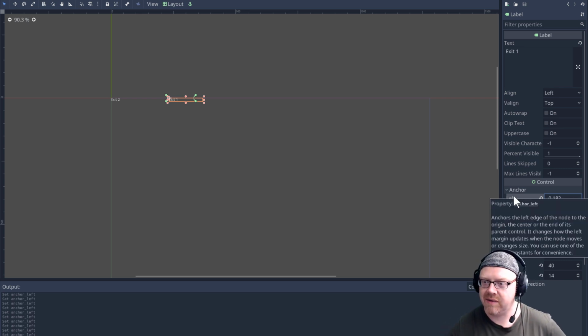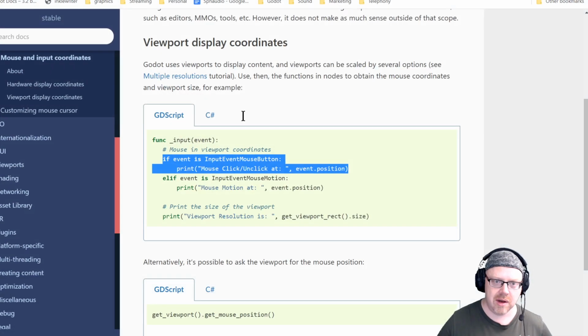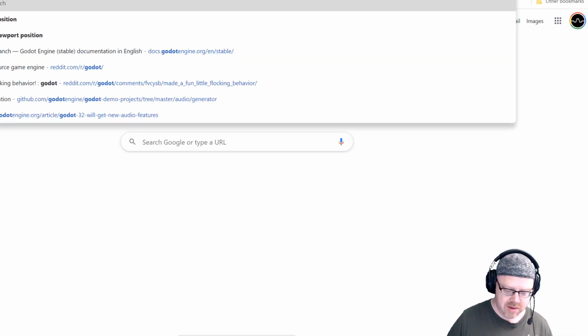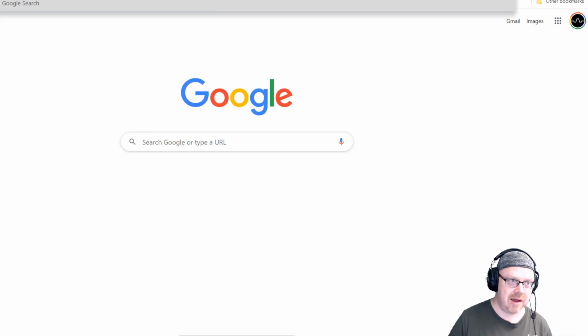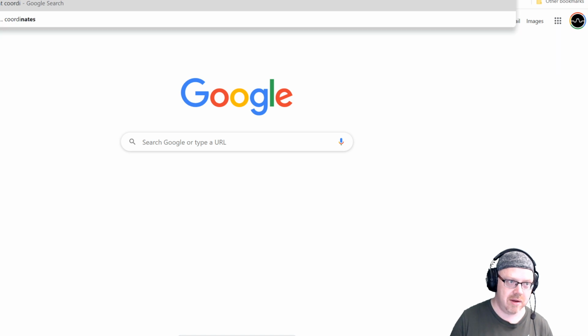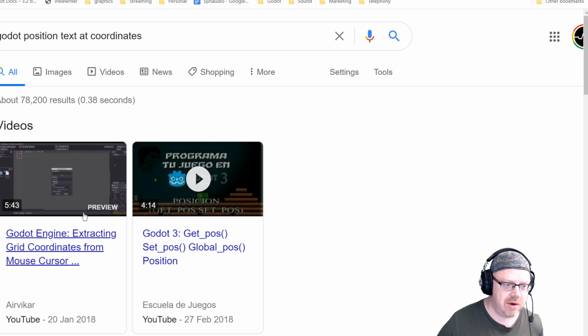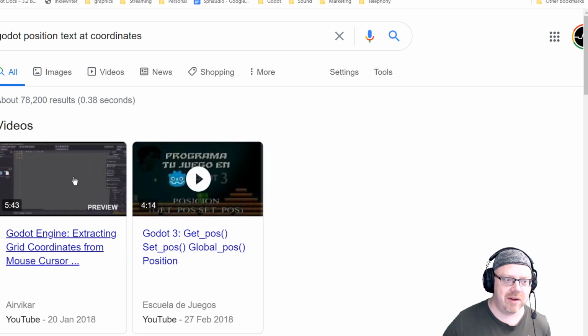Anchor left. Anchors the left edge of the node to the origin. The center of the end is right. Okay, let's just say Godot position text at coordinates. Let's see if anyone's got a better solution, like extracting grid coordinates from mouse cursors. We might have to do that at some point.